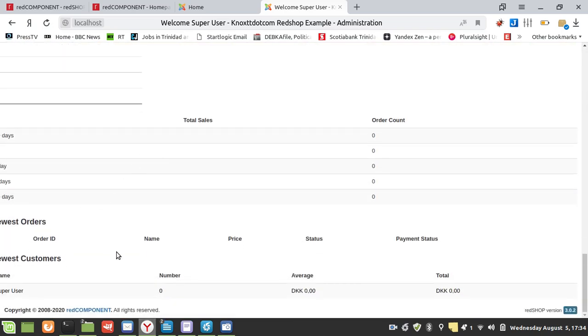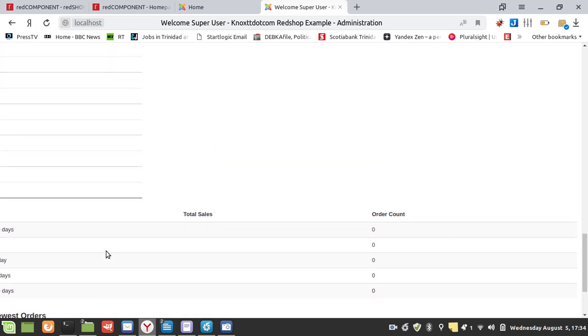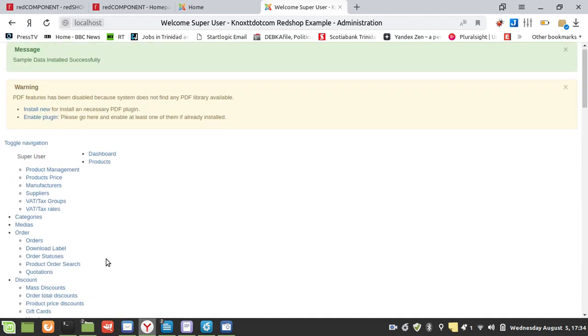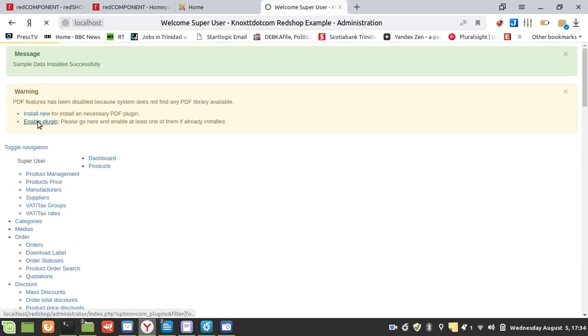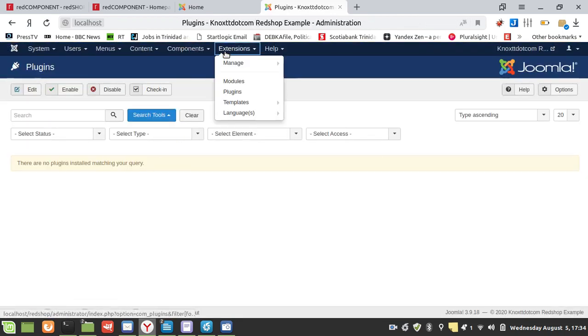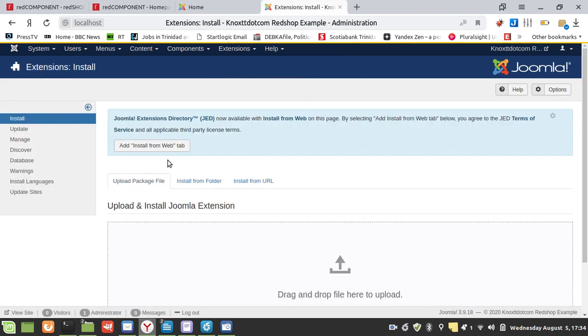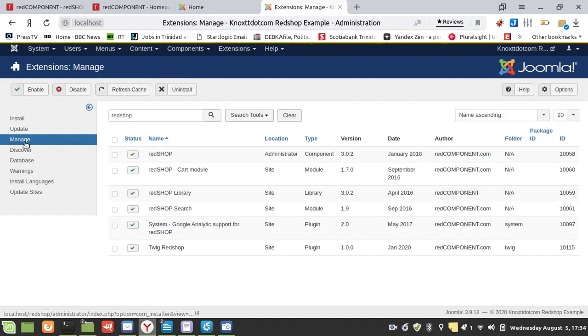And if you scroll all the way down, you'll see things are pretty ugly here. So we know something is wrong with this interface. So what we will do now is we will uninstall that particular plugin, and we will install RedShop again, but this time using the file that was supplied to me by RedShop support.